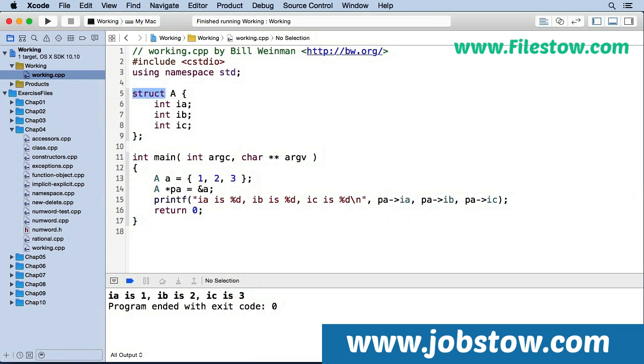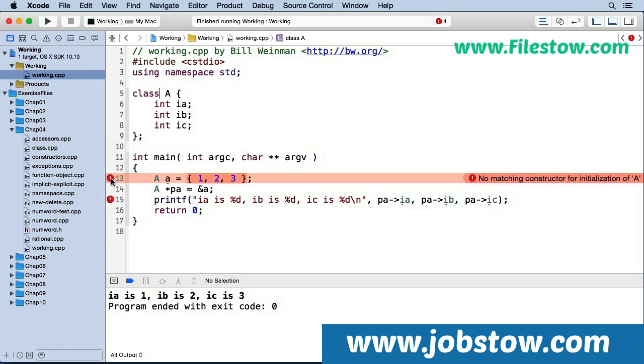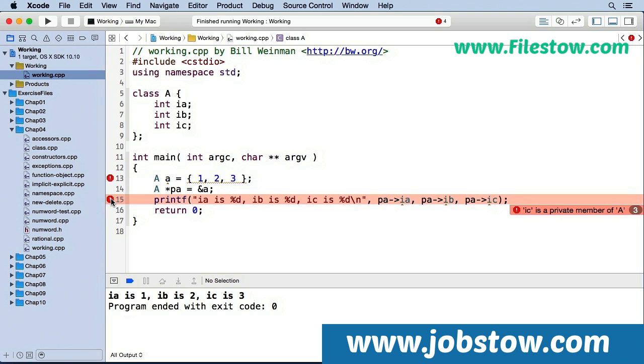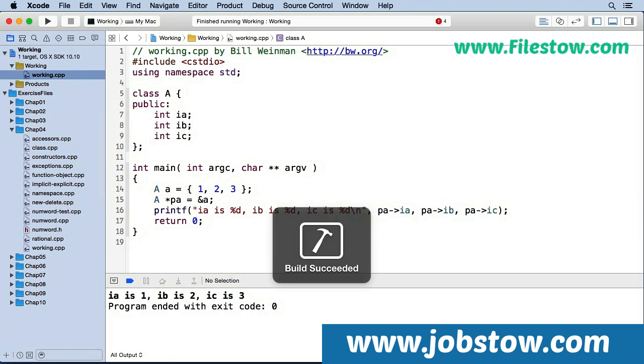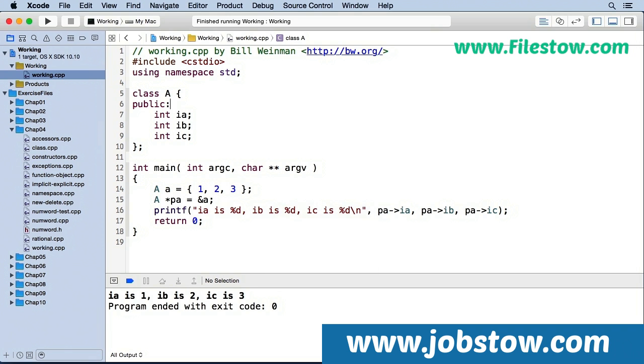Now, if we use the class keyword instead of the struct keyword, you see we have these errors already because now those members are private. And so if we use the public keyword, now it'll work exactly the same as it did with struct. So the only difference between class and struct is that members of a class default to private and members of a struct default to public.